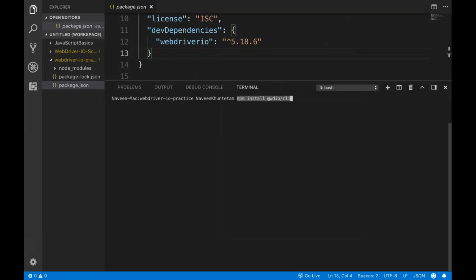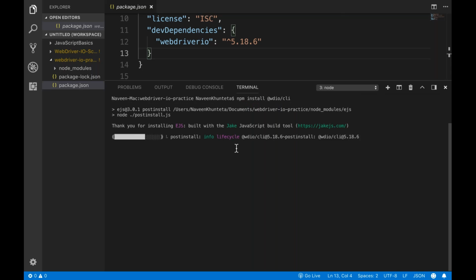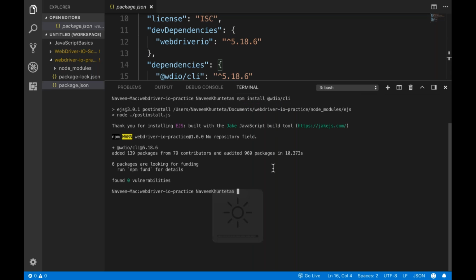Okay, so this is the next command that you have to use, and you simply install. So let it run. It takes a few seconds and it's very fast. Okay, so yeah, it's saying that 6 packages are looking for funding, it's fine, and then 0 vulnerabilities, no problem, and everything is perfectly fine so far. Okay, so after this, you just clear the console once again.